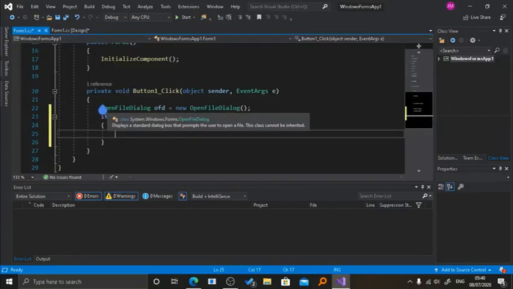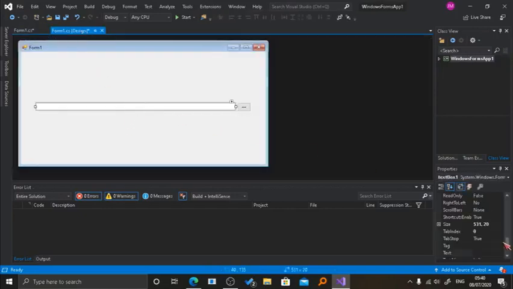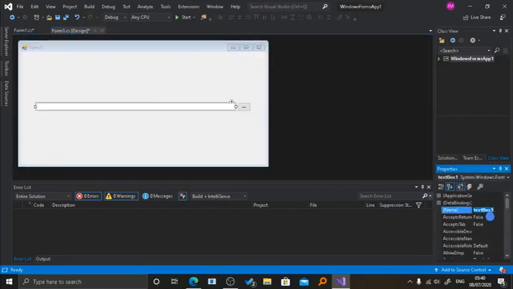Now as you can see here, this is the whole code. Just type it. Okay, this is textbox 1. Let's rename it to path. I mean just name.